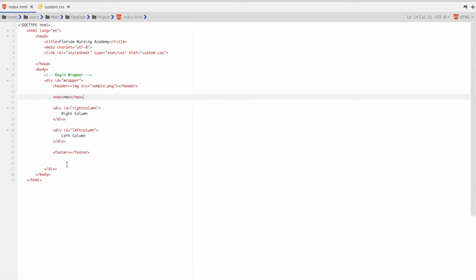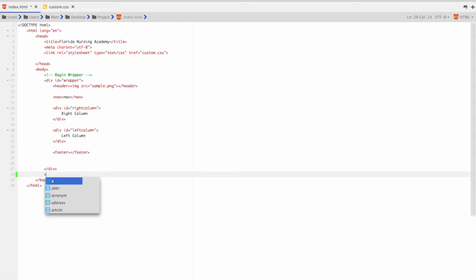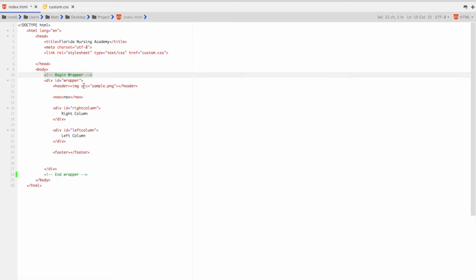Okay, and before, I want to mention that we want to put another comment right here. End wrapper. And some people will do, like, you see where it says begin wrapper, end wrapper? Some people will do begin header, end header, begin nav, end nav, begin right column, end right column. And that's good practice too. So we could do that if we want, but I don't want to, just to keep things pretty simple.